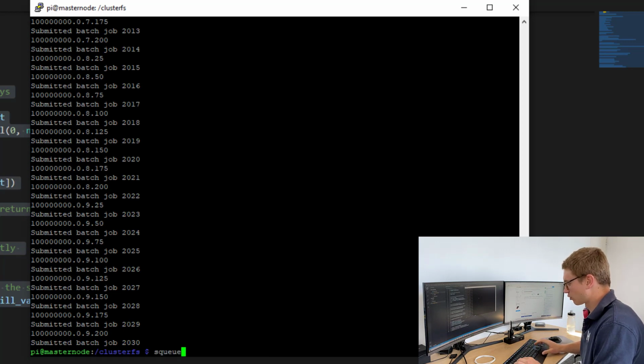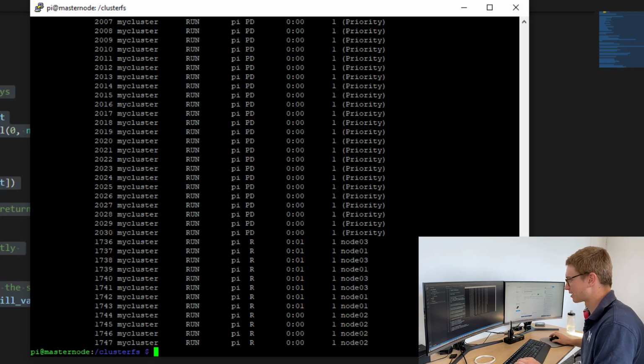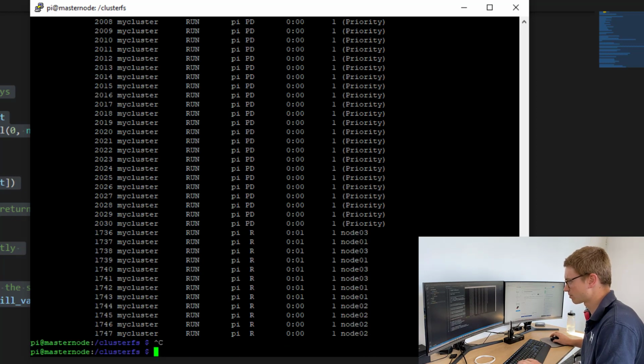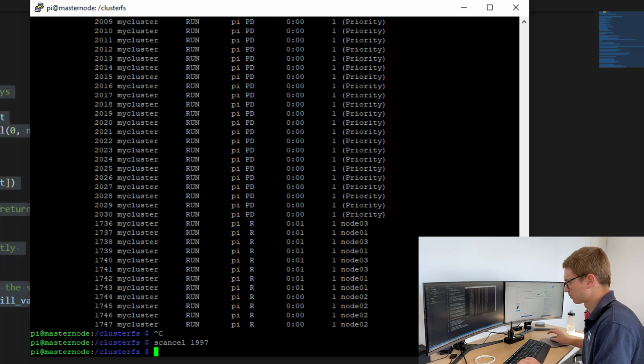It's even easier to SQ and take a look at all your files. Now, if you wanted to cancel one of these, it would be super simple. All you need to do is go cancel and then name the number. Now we'll just let that run.